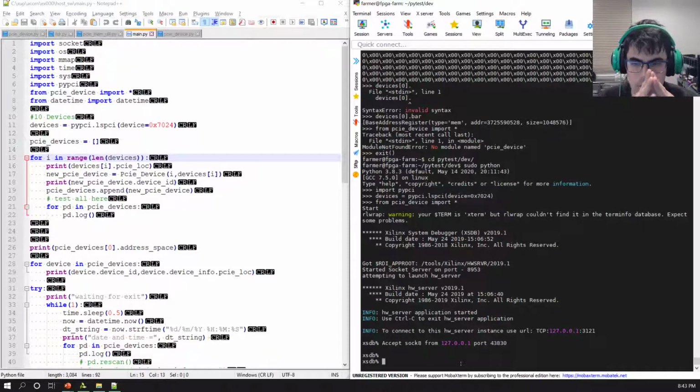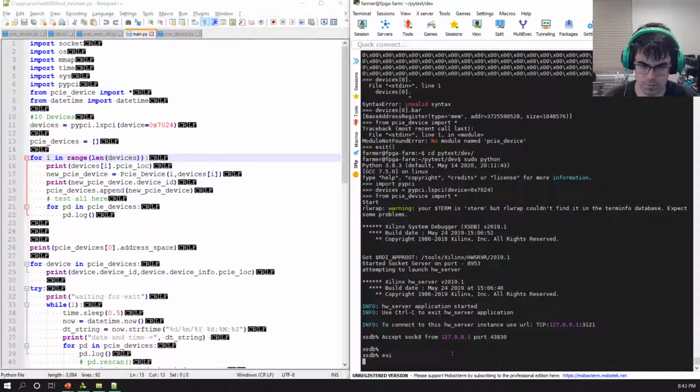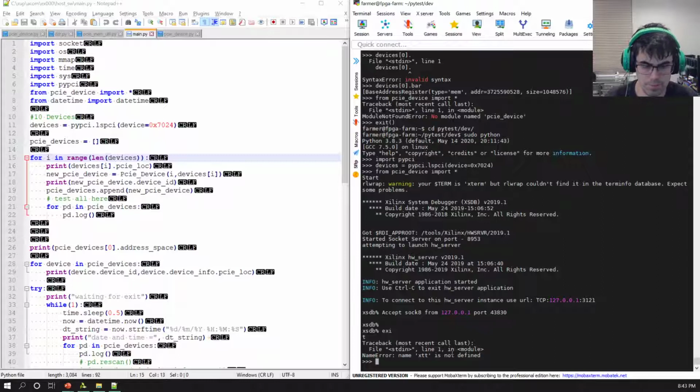Normally we can socket it. I mean, how do I put it to the background? I was doing threading in here, and threading's not really supported in here. Oops. Okay, well, we can just exit it for now. We're not using the XSDB, so it shouldn't be critical.